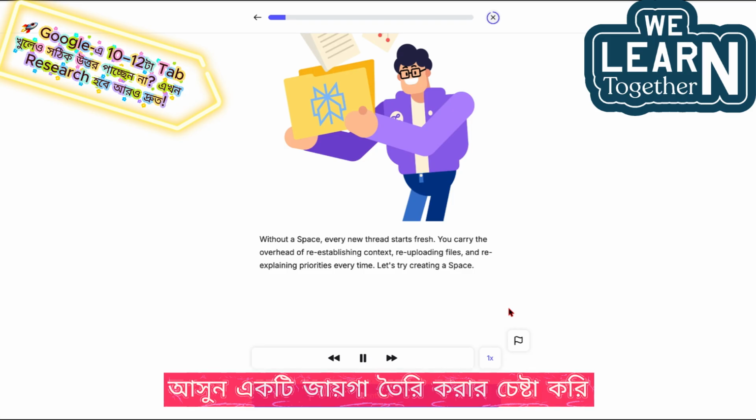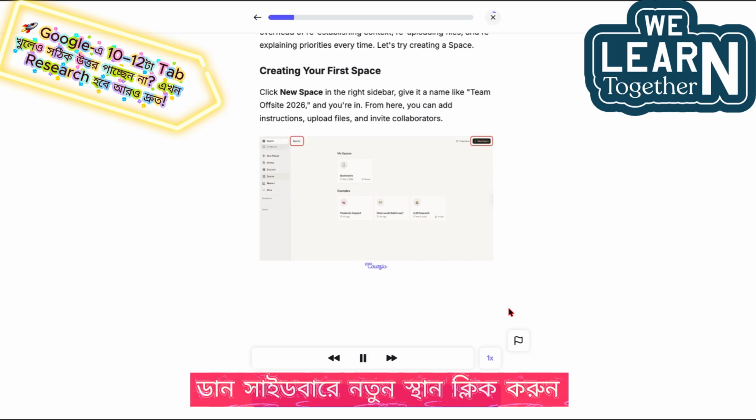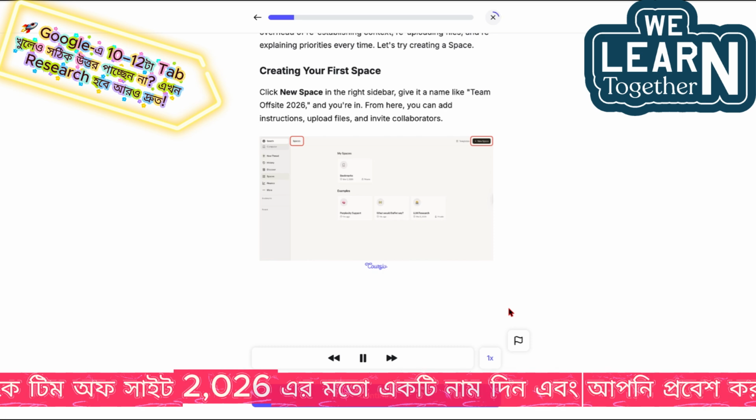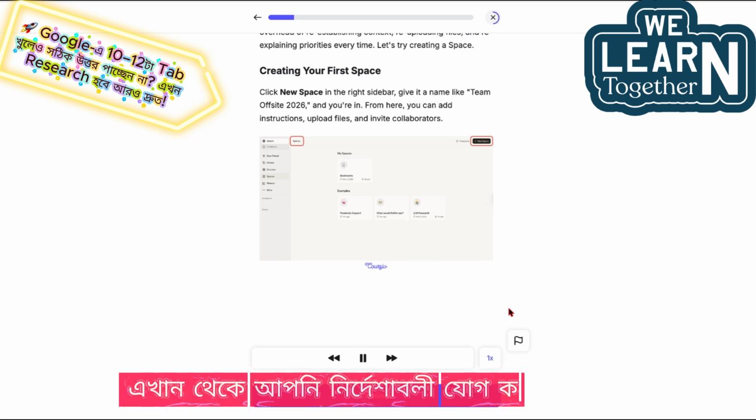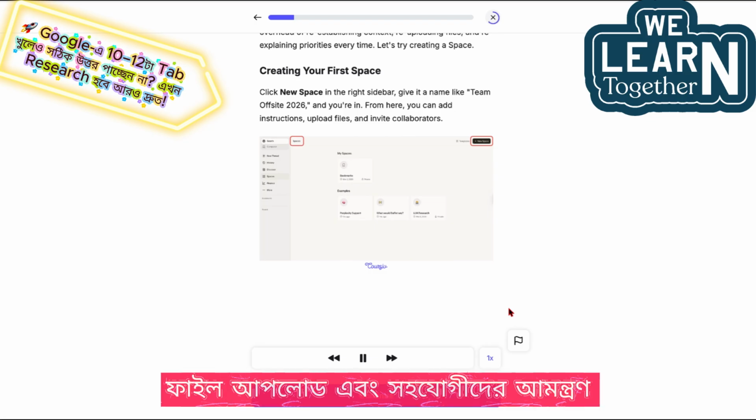Let's try creating a space. Click New Space in the right sidebar. Give it a name like Team Offsite 2026, and you're in. From here, you can add instructions, upload files, and invite collaborators.